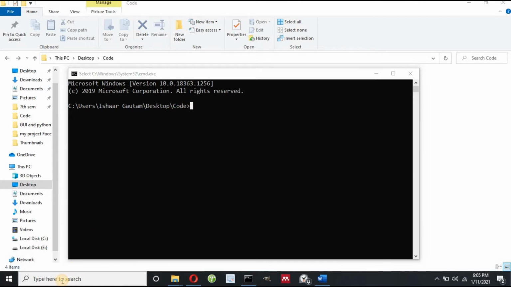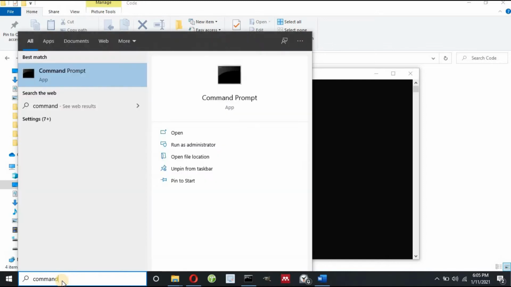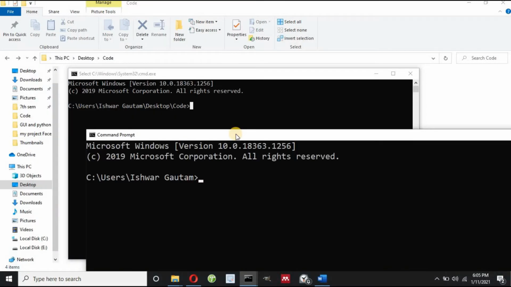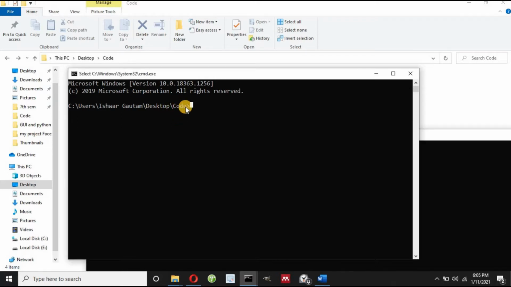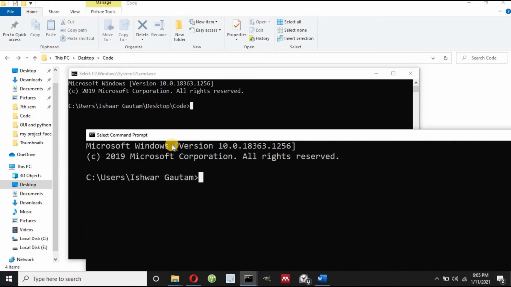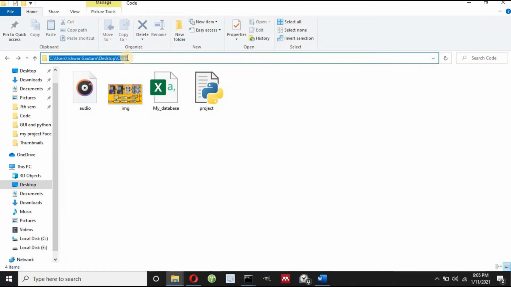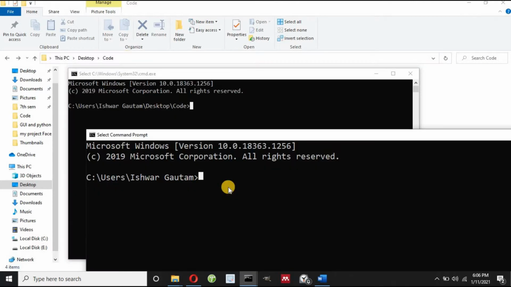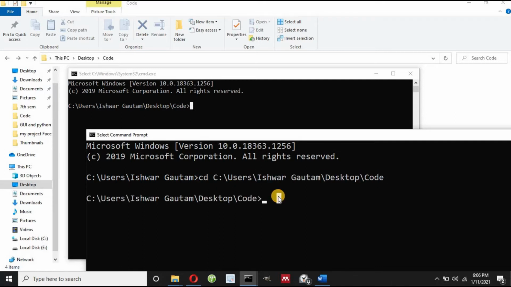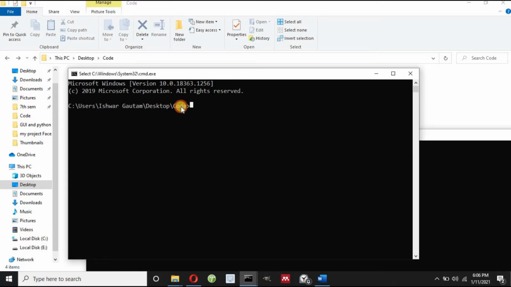Suppose if you open command prompt from anywhere, you can see here now you are not inside this folder. We have to open command prompt in our particular folder. So we can directly open command prompt by writing cmd here, or we can copy this link, Ctrl C, and then we can write cd and press Ctrl V. cd means change directory, and then we can click enter. Now you can see here we are inside the particular folder, so this is now the same.